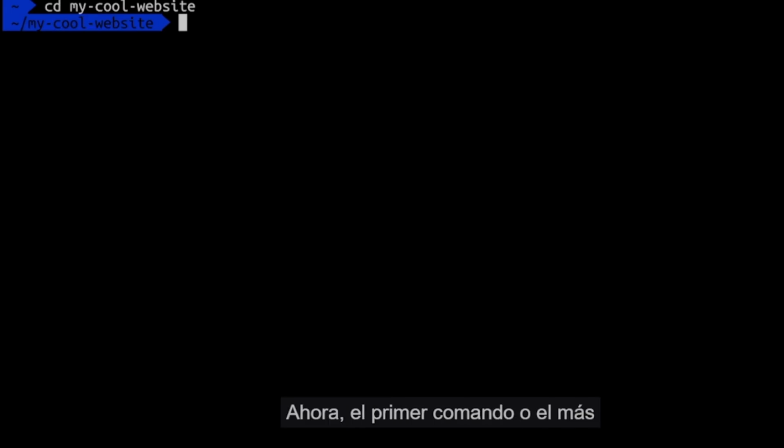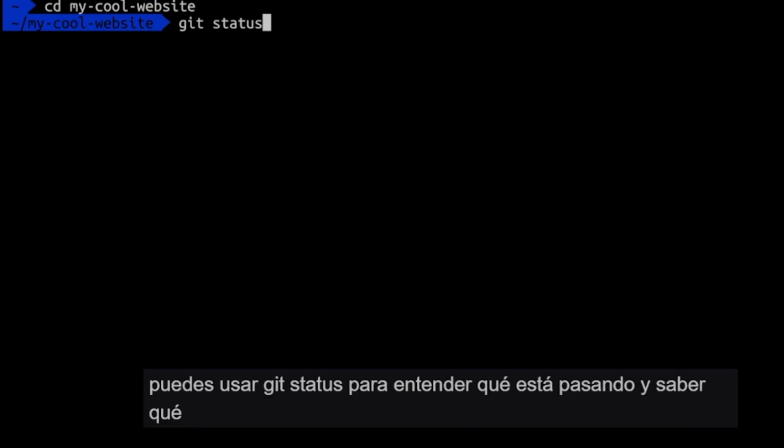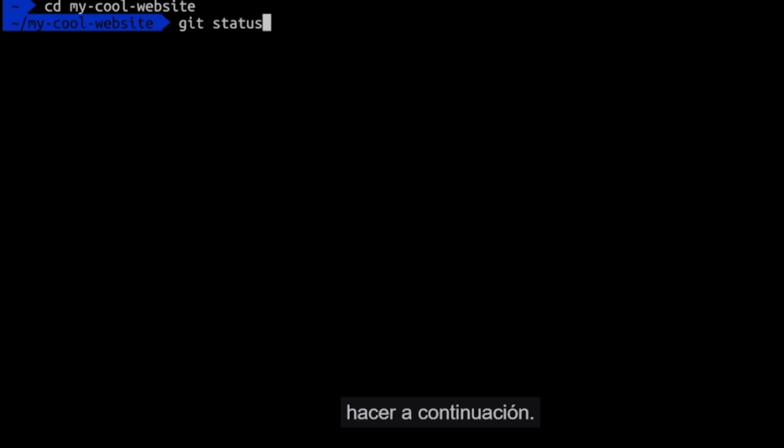Now, the first or most important command that you need to know about Git is the following: git status. This is the command that we'll be using throughout the course. And trust me, git status is your friend. Whenever you are lost or don't know what exactly is going on, you can use git status to understand what's happening and know what to do next.